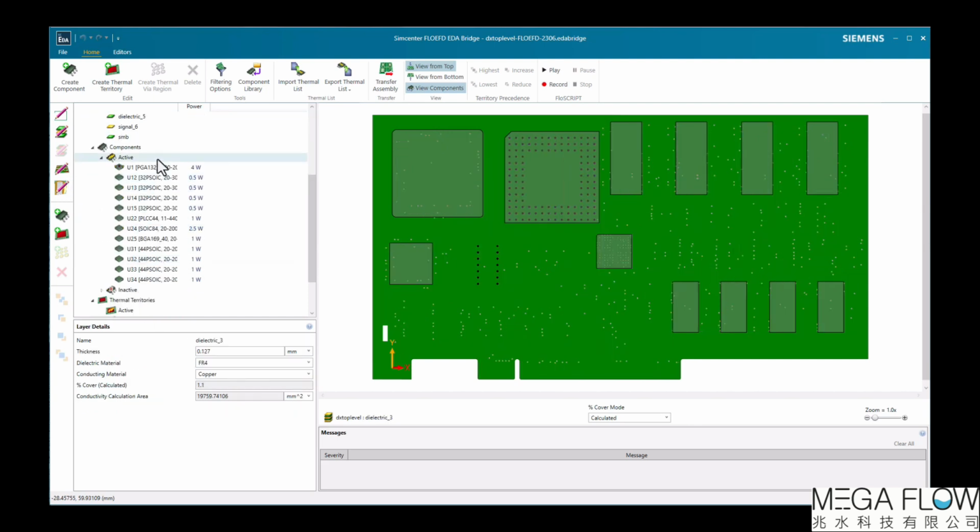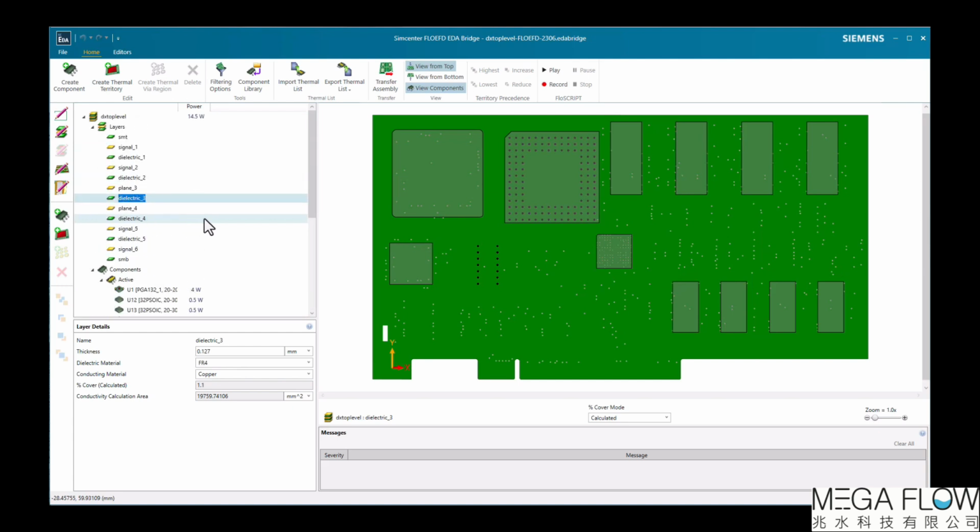Here we see a few components with the power already assigned. These powers were assigned by using the thermal list import. So this is all identical between FLOEFD and Flotherm XT. The part I want to spend some time on is the new feature, component library for FLOEFD EDA bridge. Now this is new with FLOEFD 2412. And with Flotherm XT 2412, the component library has also been updated to be used the same way as I'm going to show you here in FLOEFD.